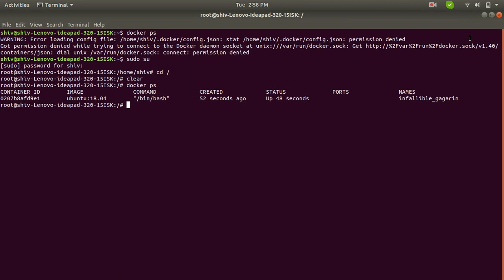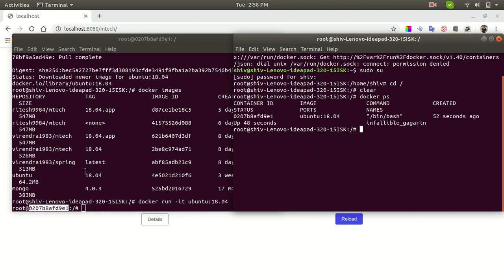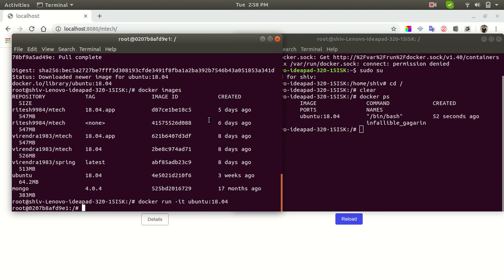Right now I'm maximizing this terminal and you can see this is the container ID, your image name, this one, and it is running for 48 seconds, no ports are exposed, and it was created 52 seconds ago, which is absolutely correct information. Here you can match your container ID, 0207B8AFD9E1, which is the same. So right now we are inside the container of the Ubuntu machine.